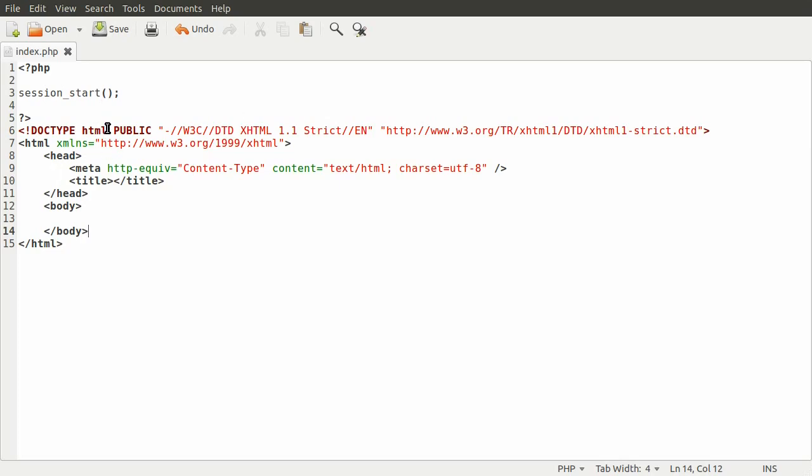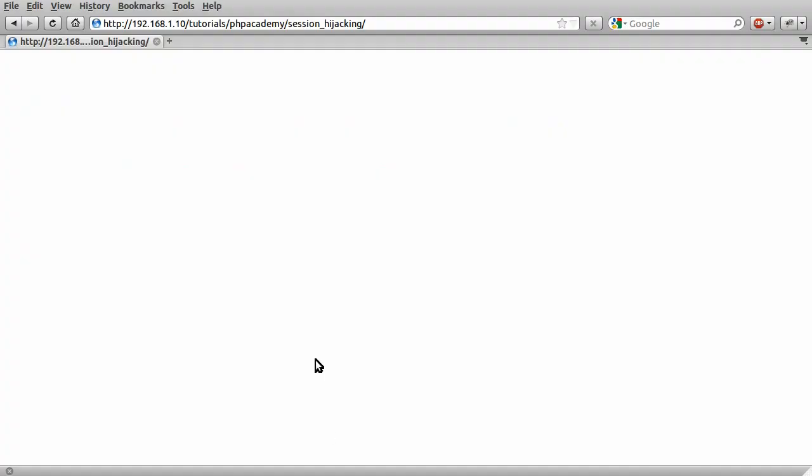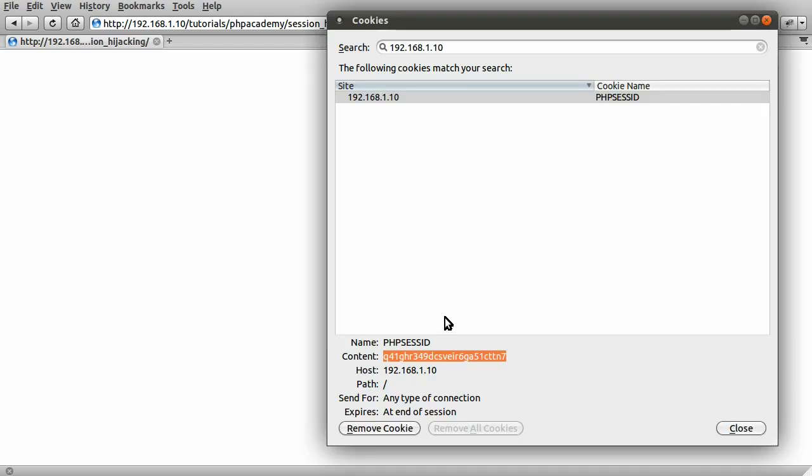On this page we have a very simple session start call, and the rest of the page is just a blank HTML template. If you go to the page and load it up, and then view the cookies that have loaded from this page, you can see that we have this single cookie called PHPSESSID, short for session ID. And this string under content is my session ID that has just been generated for this session.